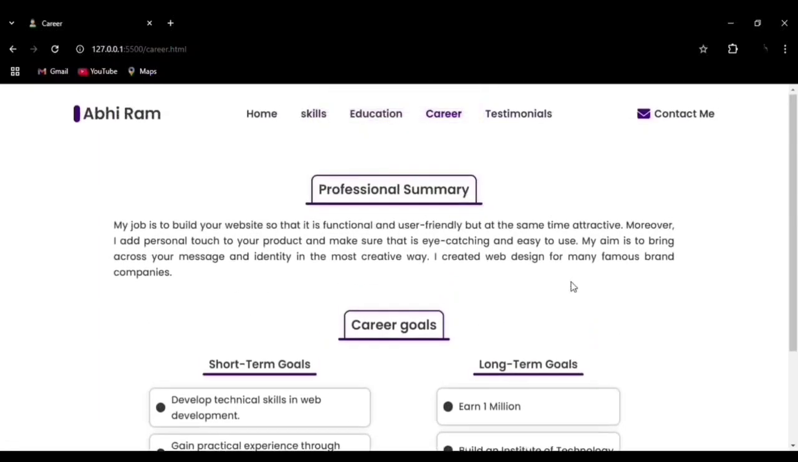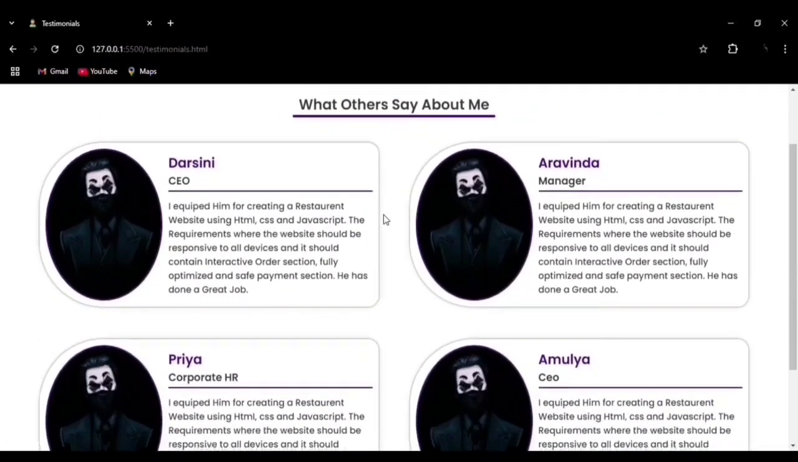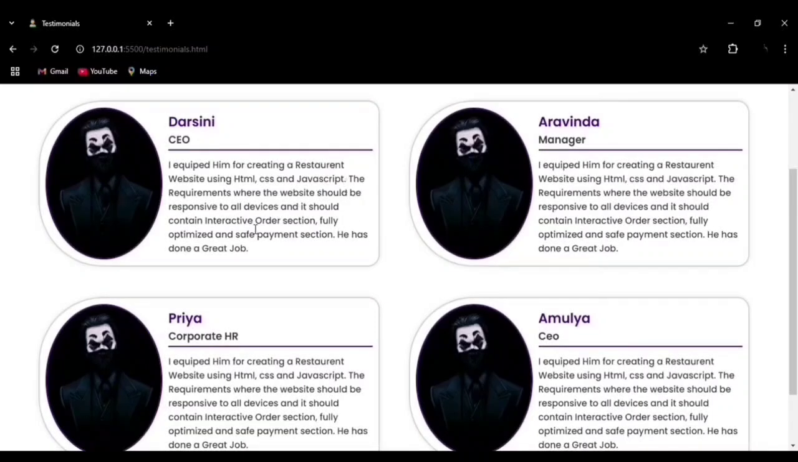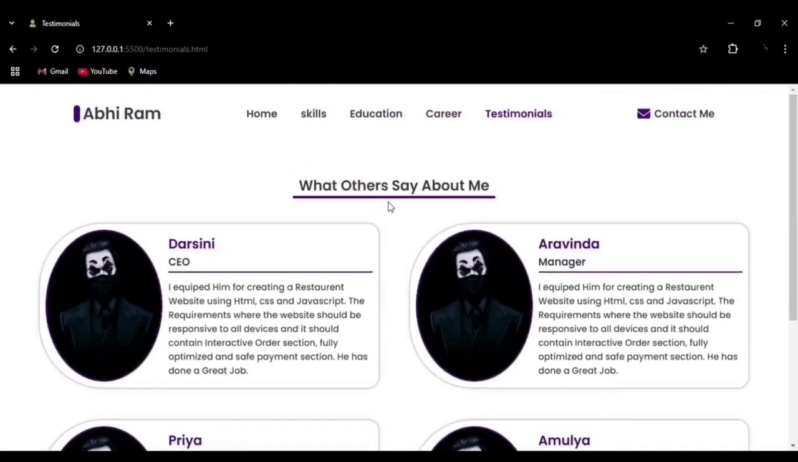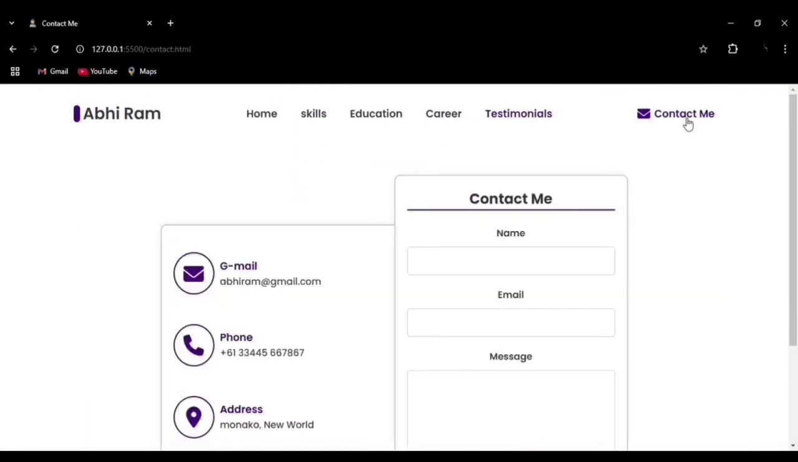Then we can go to the testimonial section, and in the testimonial section you can see we have integrated an image inside a text, giving a very professional look to the testimonial section, where other people have given information about you and how you work. And you can see the very professionally done box shadow effect that is added to them. And you can go to the contact me section.